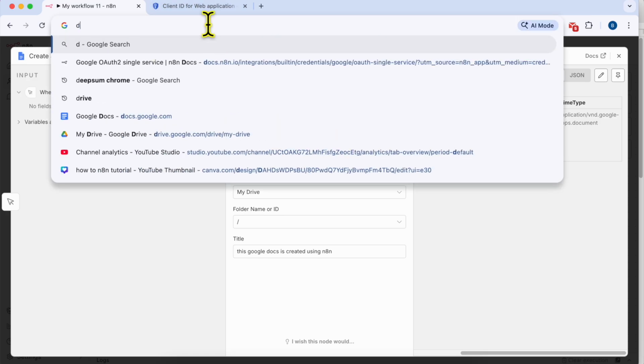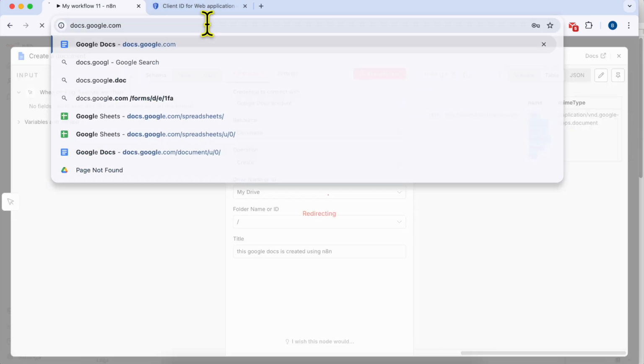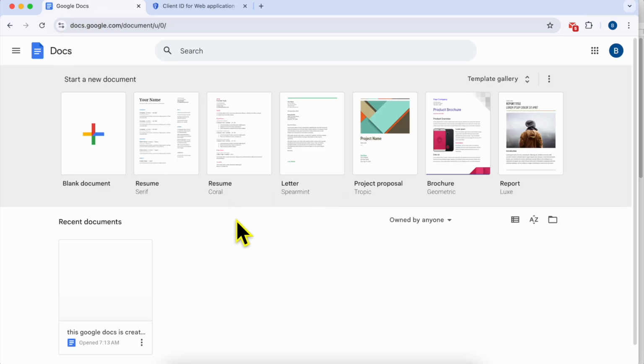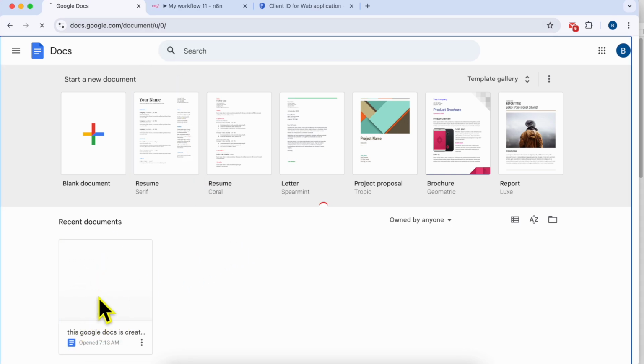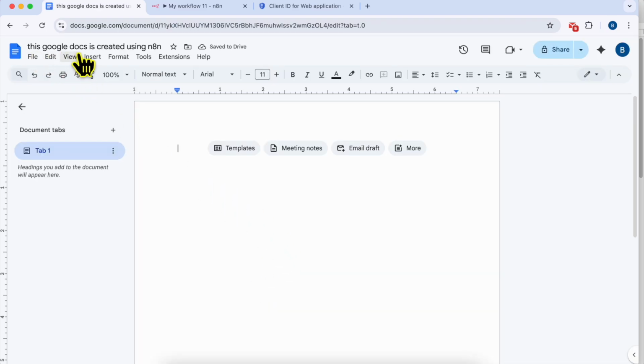So for this, I will go to docs.google.com. My bad, I should have opened this page in a new tab, but no problem. So as you see, recent document. This is the doc I've just created. This doc is created using n8n.